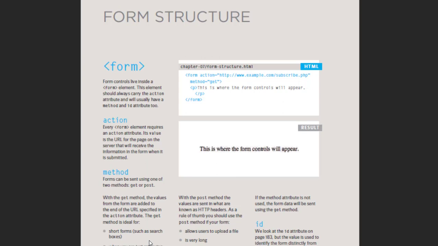So here you can see a basic form structure. Form controls live inside a form element. This element should always carry the action attribute and will usually have a method and ID attribute too. Action: every form element requires an action attribute.